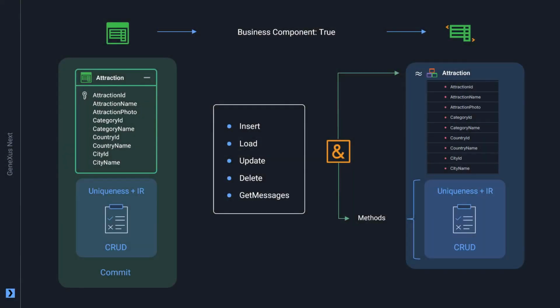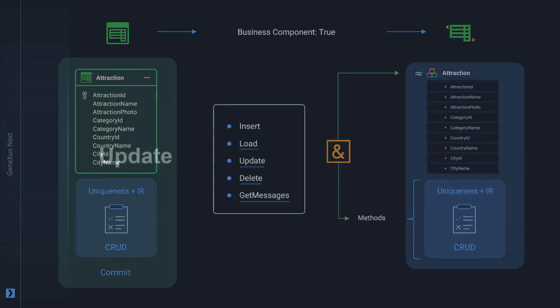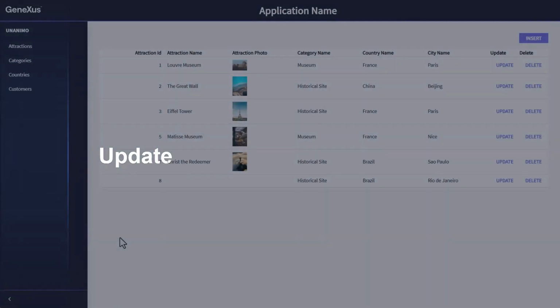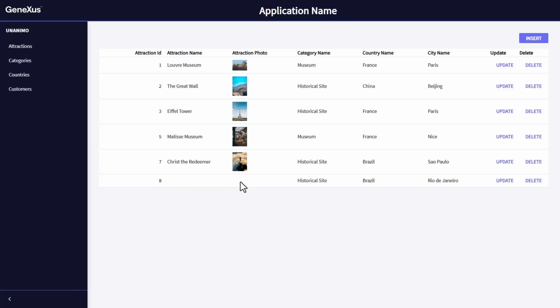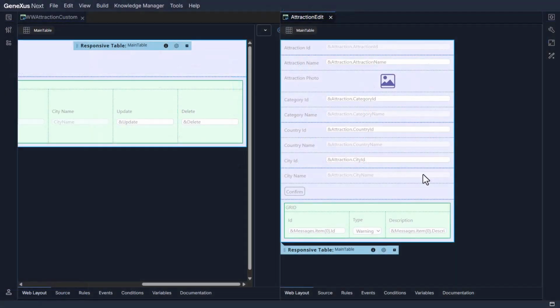In the previous video, we implemented the insert method with the retrieval of the produced messages. In this one, we will look at the load, update, and delete methods. We had left off needing to change the name of this attraction to give it an existing one. In other words, we want to update this attraction from the same web panel using the business component from which we inserted it in the previous video.